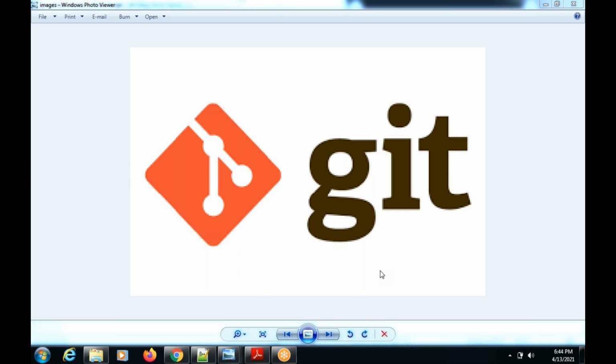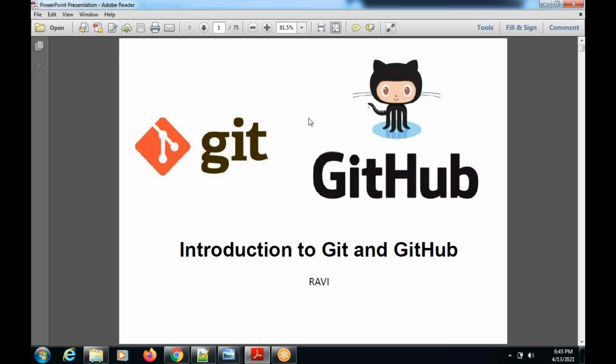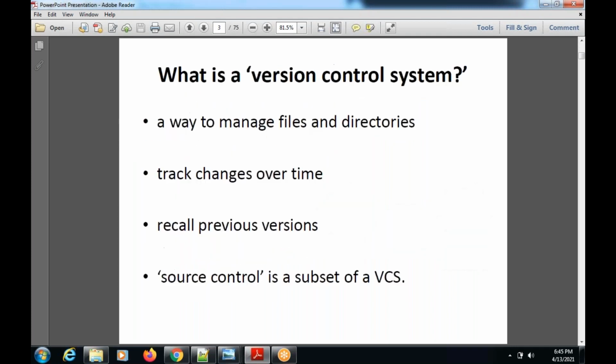So first, what is Git? Git is a version control system. So what is a version control system? It is a way to manage your files and directories to track the changes over time. And by using Git, you can recall your previous version. That is the advantage of a version control system.